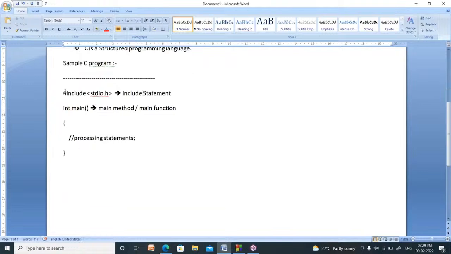So for what purpose do we write a program? To give a solution to a problem. The solution means a step-by-step procedure. That should be written in between these two curly brackets. That code is called processing statements. So this is a sample C program. Now I will explain it.